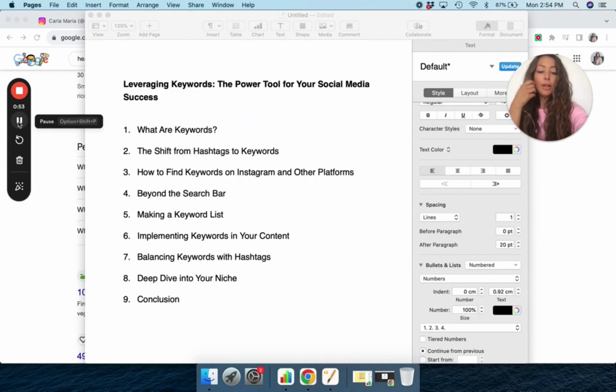So now the real magic happens when you start integrating these keywords into your captions, not only into your captions, but also into your bio, also into your scripts, and into the hooks. So remember, the goal here is to incorporate these keywords naturally into your content, creating a seamless flow that doesn't feel forced. While keywords are becoming more powerful, it doesn't mean you should completely abandon hashtags, especially if you're a smaller account. So the idea is to create a balanced strategy where you continue to use hashtags, but also heavily focus on integrating keywords into your content.